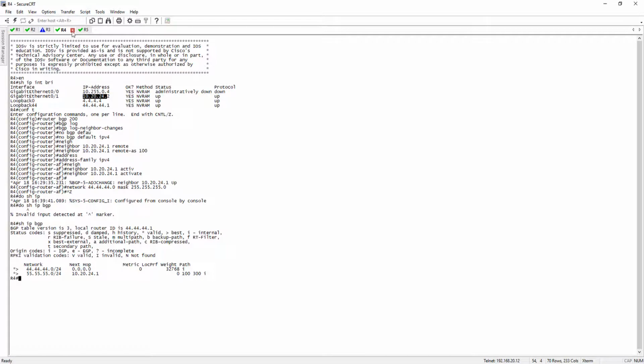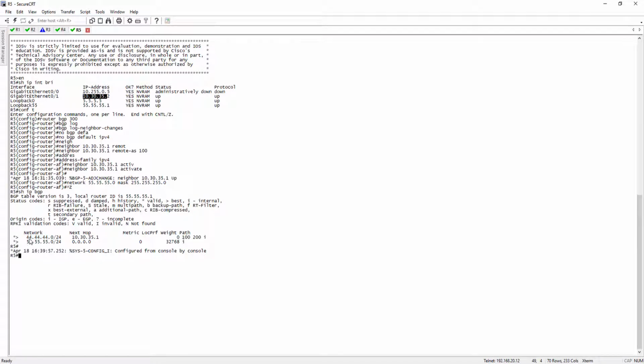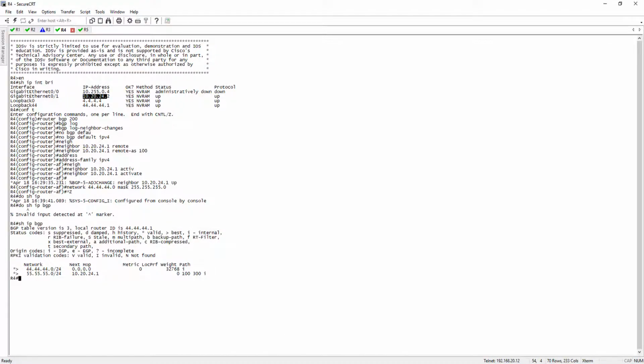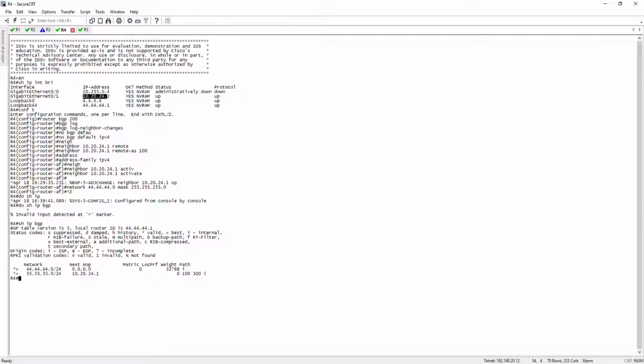So router 4 and router 5 can now get the 44.x network. So if we try the ping now, so if we try to ping from router 4 to router 5's 55.x network, let's see what happens. And I'm expecting this to fail. As expected.